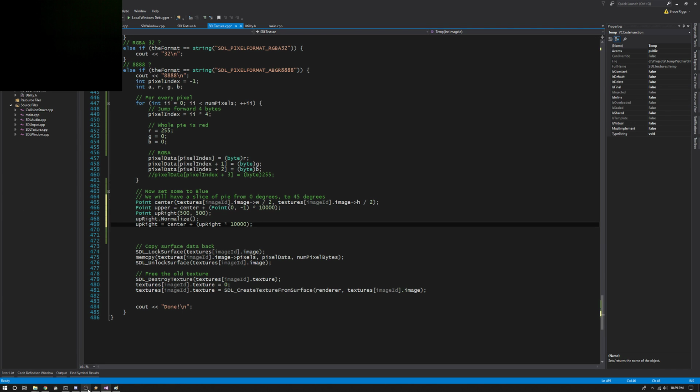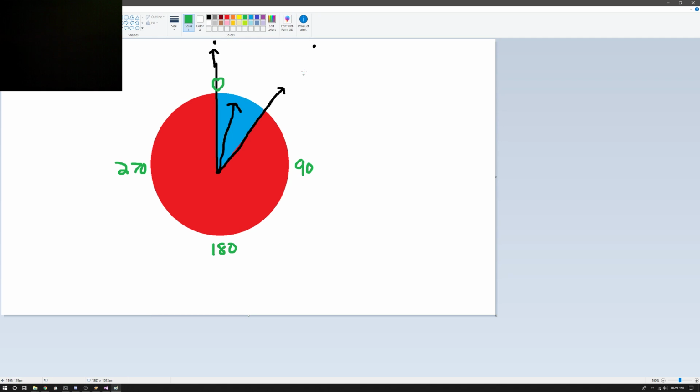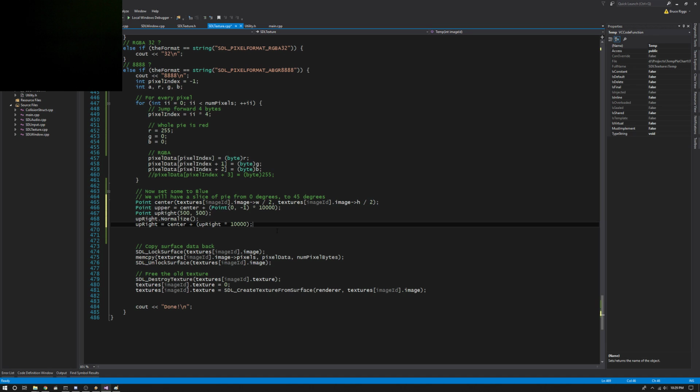Alright, so here's what I just did. I made this point in the center, this point way out there, 10,000 out there, and this point way out there, 10,000 away from the center. Now I can start to form a triangle, basically. So let's do that.